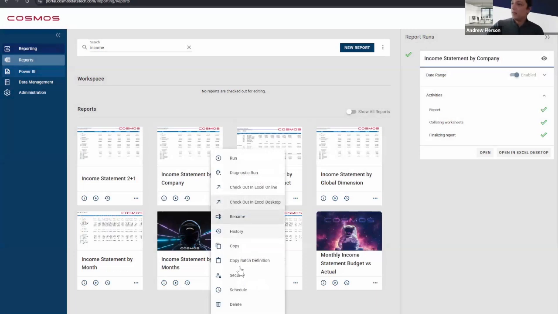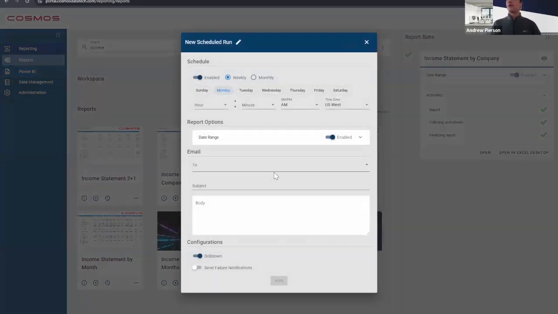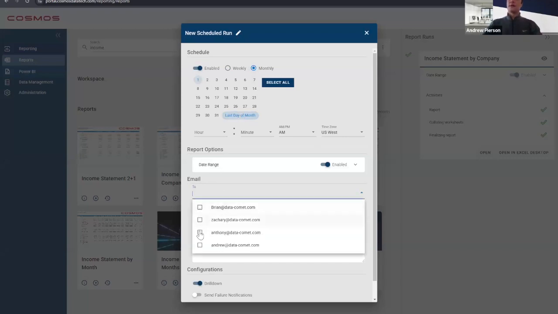And additionally, we have a scheduler. This is a cloud-based scheduling application here. You can have as many schedules as you want, send it Monday, Wednesday, Friday at a specific time. Maybe at the last day of the month, you need your month-end financials to send out to people. You can choose who you need to send it to here as well.